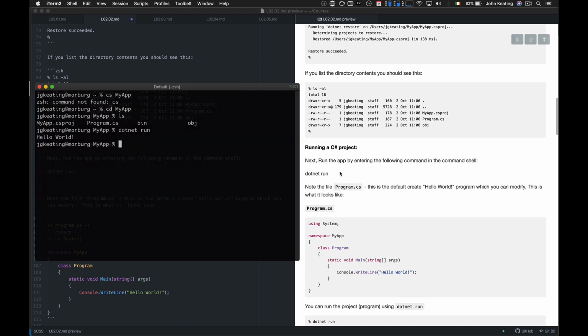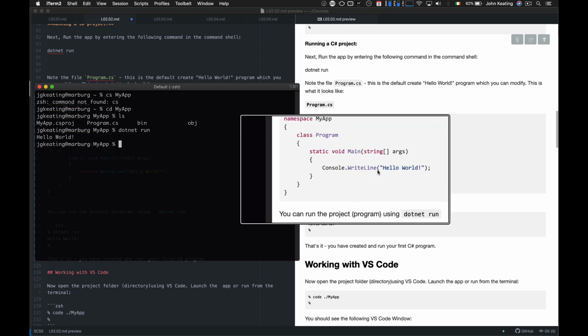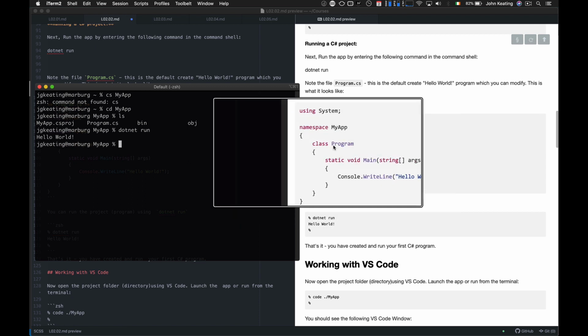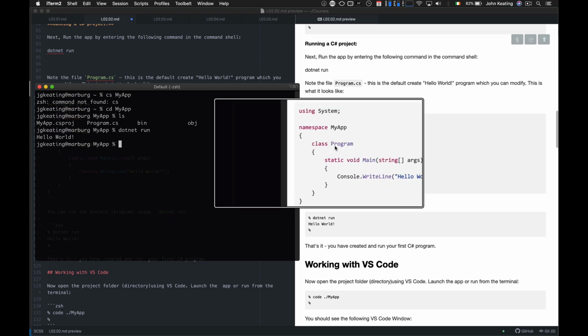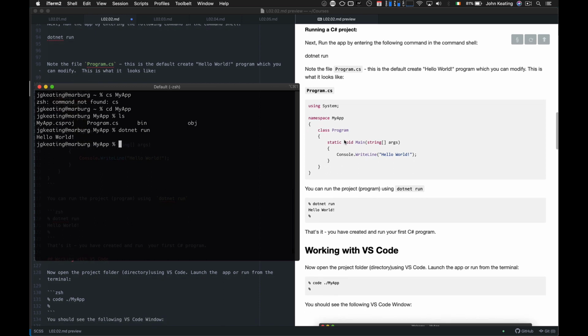By default, when you create a new console application with .NET, it creates this Hello World program for you. It shouldn't be too unfamiliar, because there's this line that writes out Hello World. You'll see this void Main with string arguments here and a class Program. C# is an object-oriented development language, so it should not be a surprise to see the word class appearing. I'll explain these in a little more detail in the next lesson.